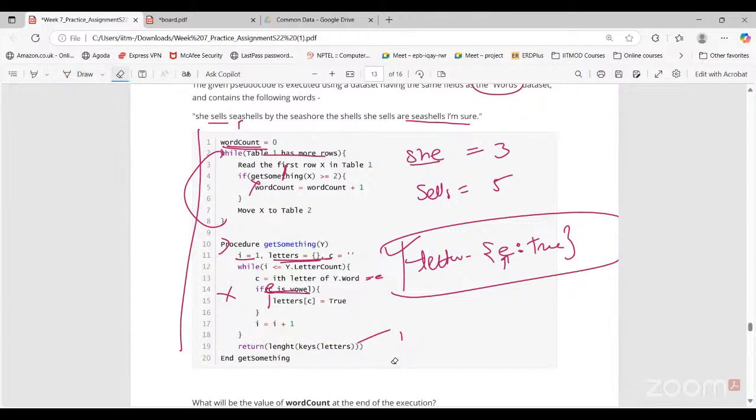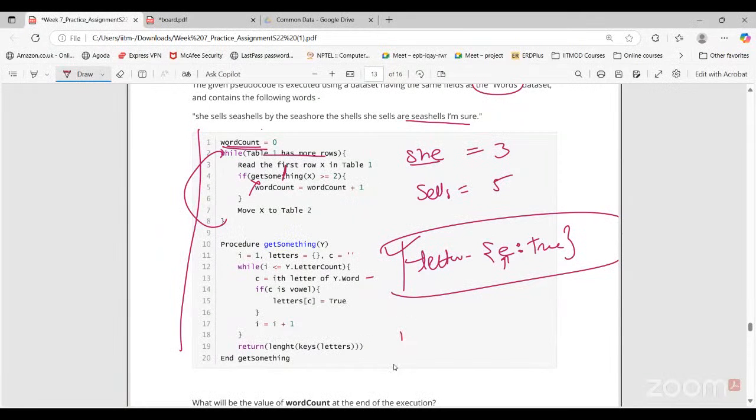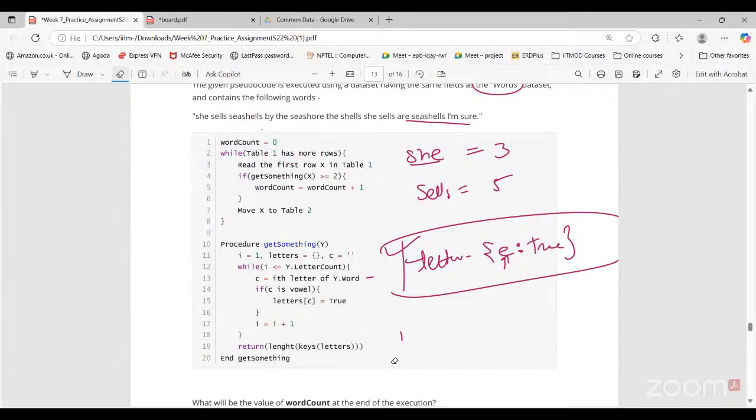Can we say it is the number of unique vowels? Yes, the number of unique vowels. Because in "seashell" we have E, A, and again E, so we have three vowels but two unique vowels, right? Is it the number of vowels inside a word or in a sentence? Word. Here we are dealing with one word only. So this gives us the number of unique vowels in that particular word, and if it is greater than 2, then we increment the value of word count here.